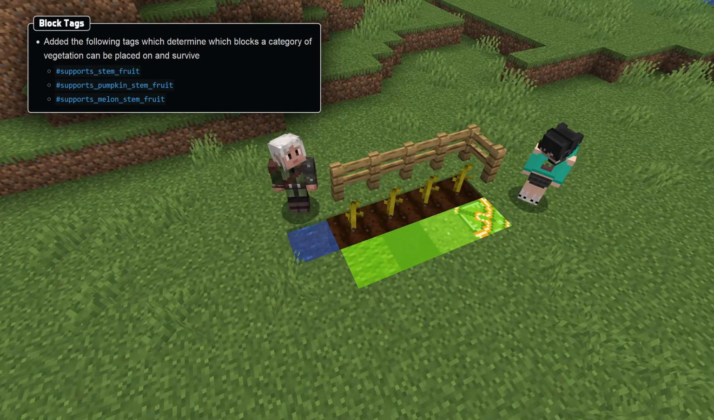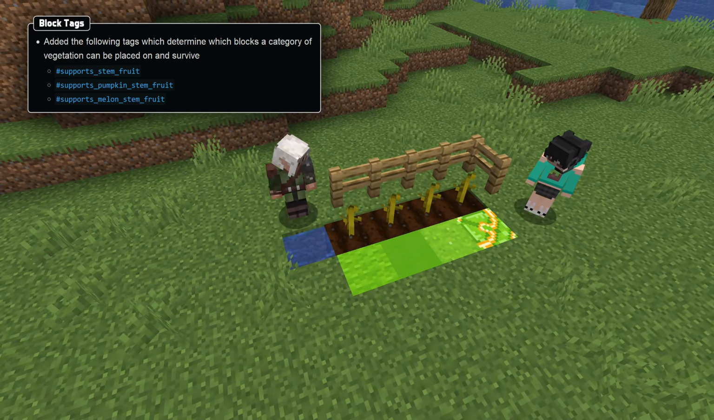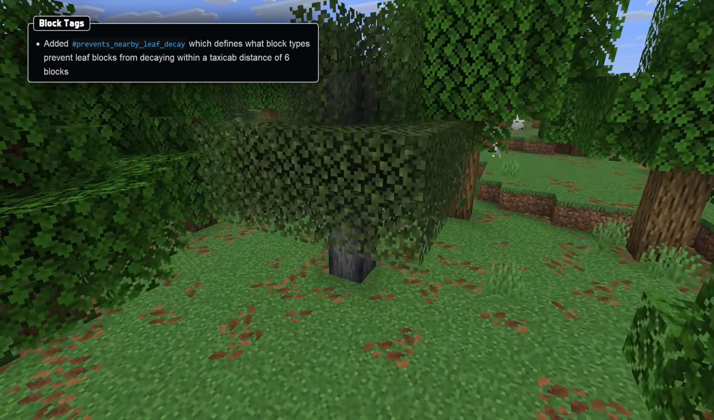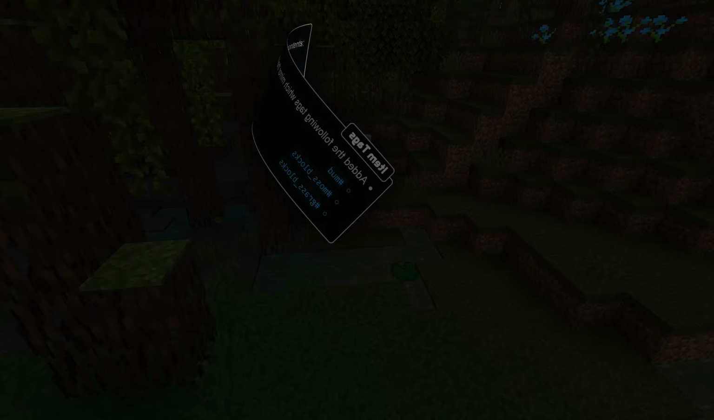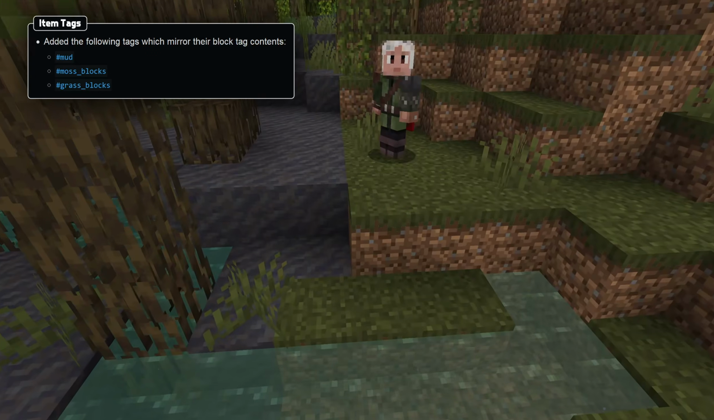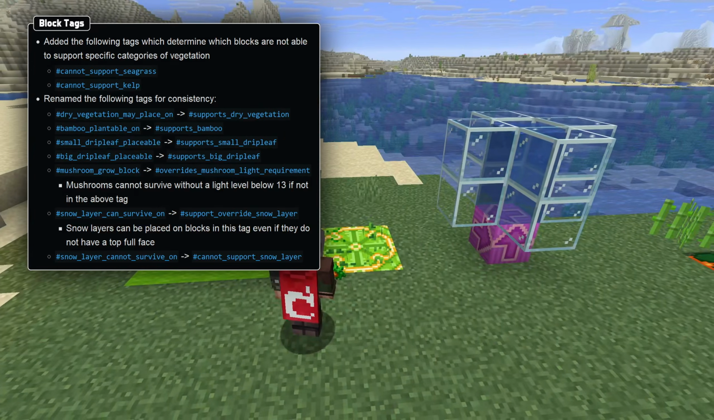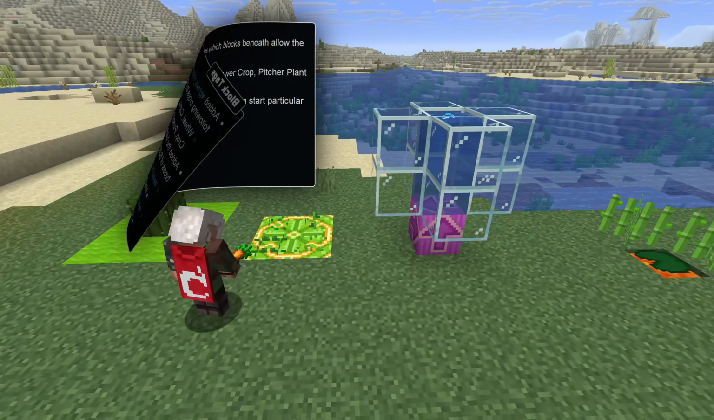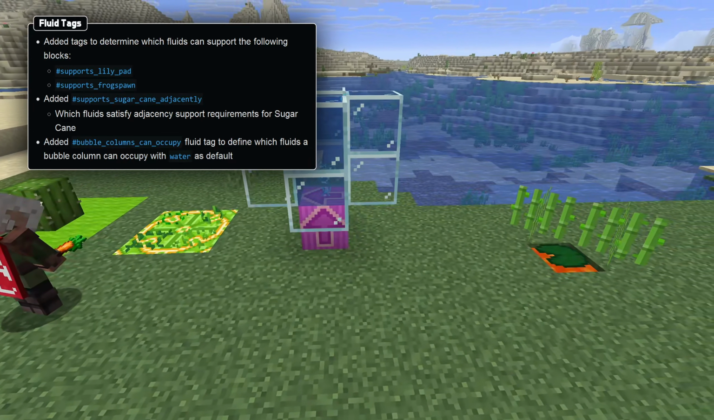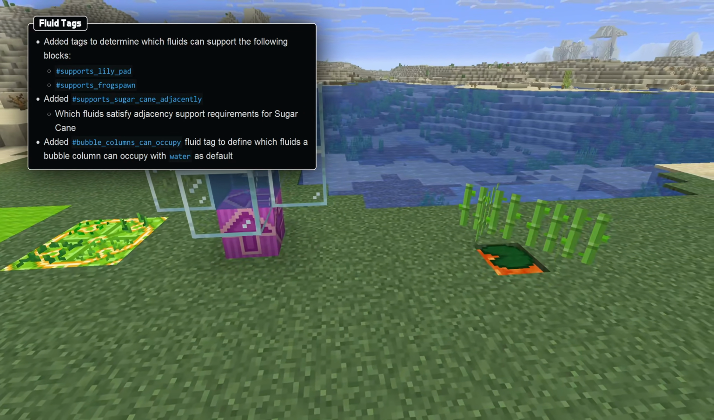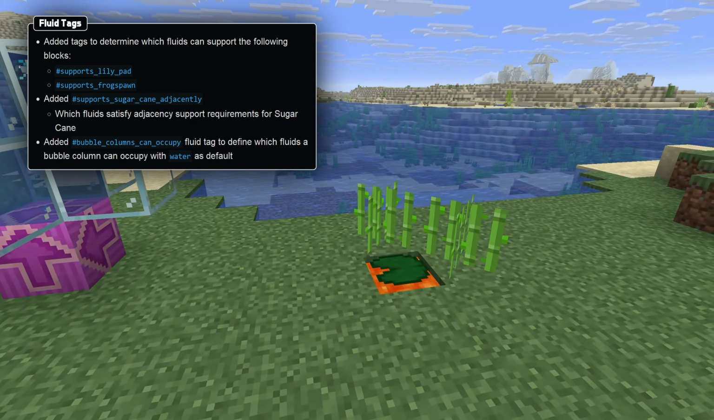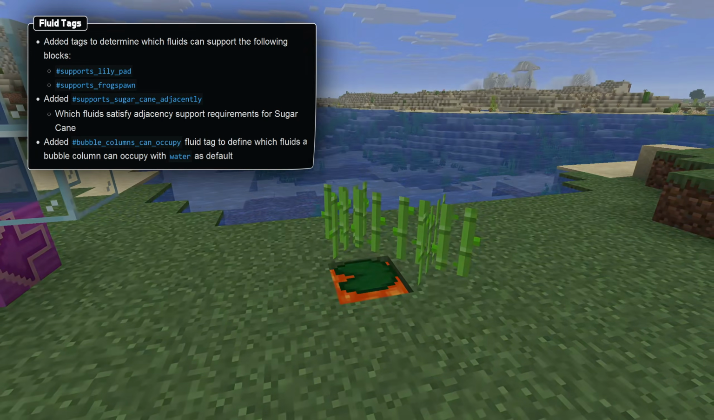There are 3 new tags for which blocks pumpkins and melons can grow their full blocks on top of. And a new block tag for prevents nearby leaf decay. The mud, moss blocks, and grass blocks collection tags also exist in item tag forms. Bubble column generation is now also controlled by tags instead of being hard-coded to magma and soul sand. There are also similar fluid tags for which fluids can support lily pads and frog spawn, as well as which ones are needed to support sugarcane, and which fluids bubble columns can exist within.